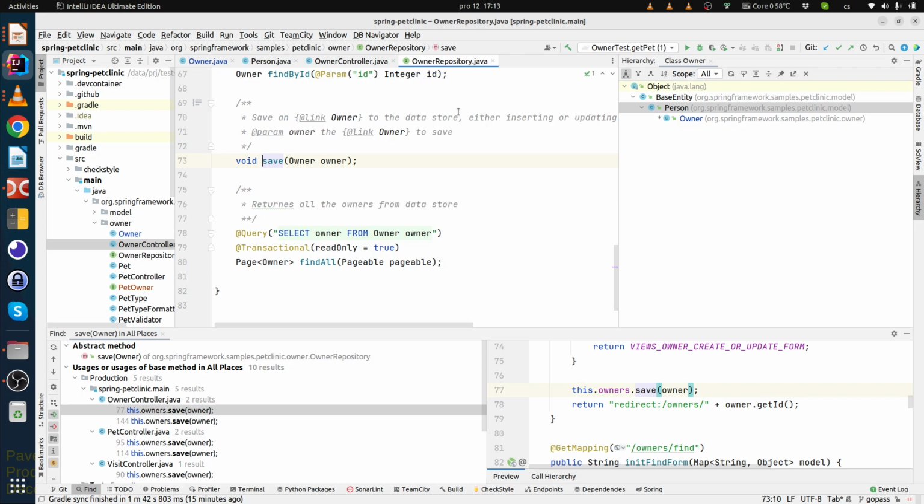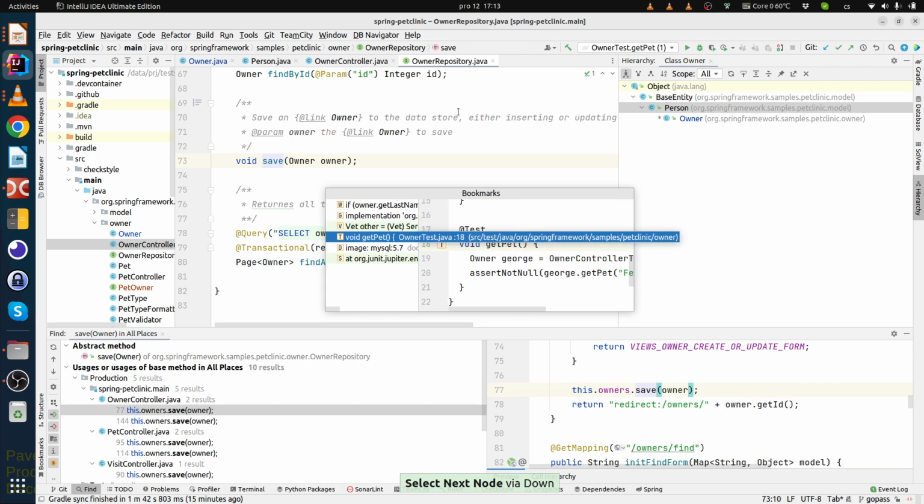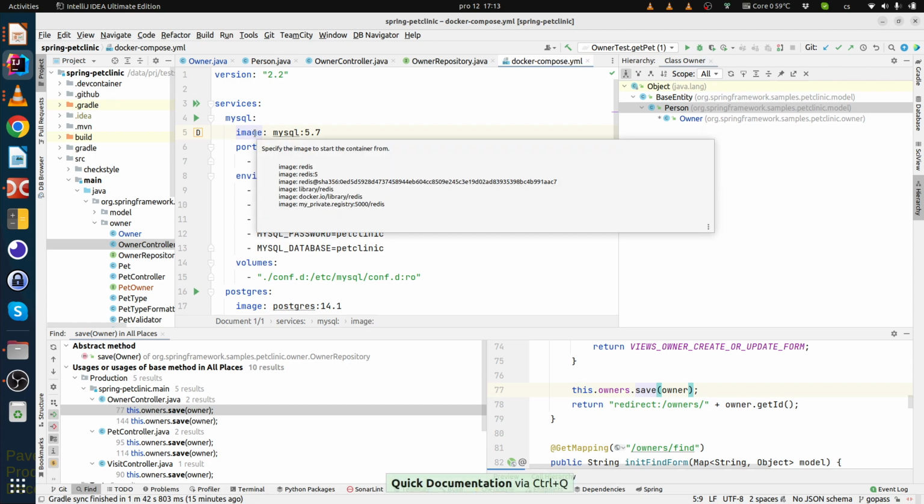Surprisingly, quick documentation works not only in classes, but also, for example, in a Docker Compose file. So, for example, if I open my Docker Compose and I want to learn more about the image tag, I can press Ctrl Q and I can read what it is about. You can experiment yourself in other file types, and I believe IDEA will give you hints whenever it is available with some documentation.